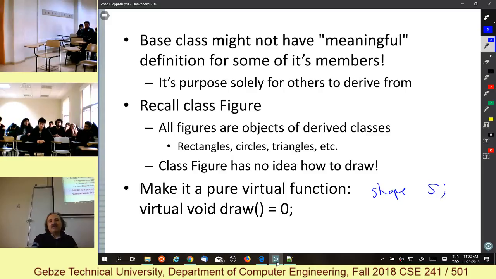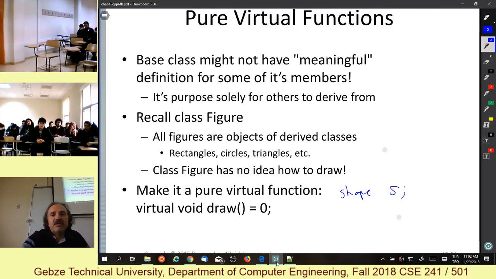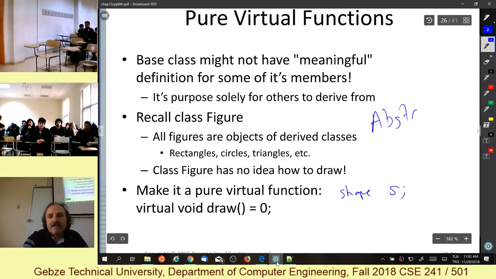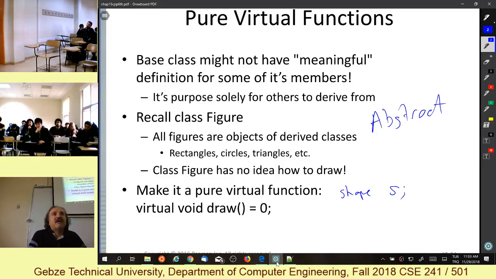Well, we are using Shape as a base class. It is not my intention to use Shape as a regular class, but I am going to use it as a base class. Okay? These kinds of classes are called abstract classes. Why are they abstract? Because you cannot have objects of those classes. Those are called abstract classes.